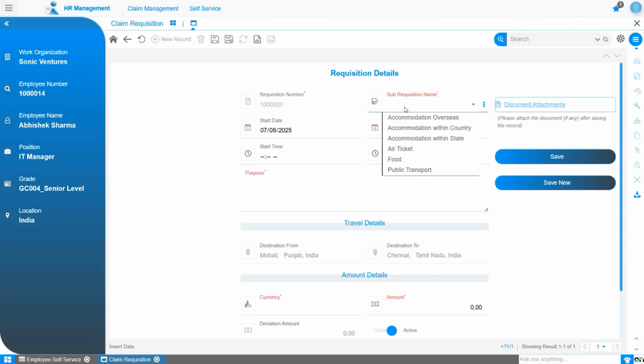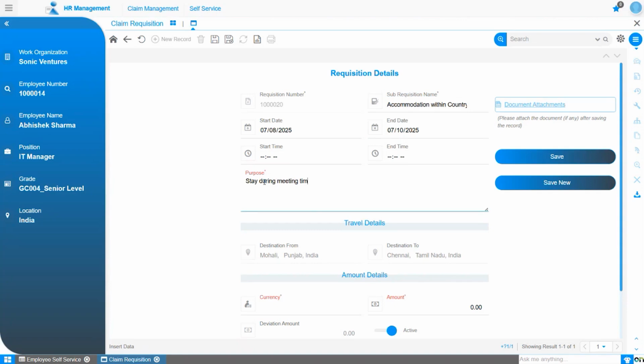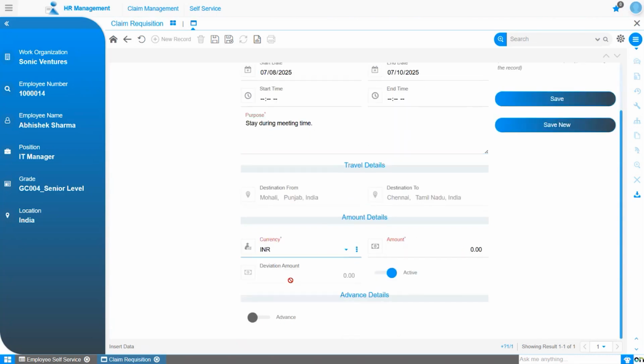Sub-requisition name should be selected as accommodation within country. Purpose requires entering the trip purpose. Destination from and destination to, the from field is auto-filled. Currency should be chosen from the list. Amount needs the accommodation cost entered.